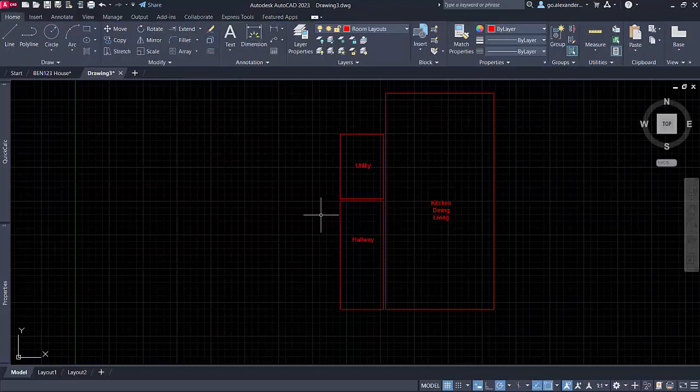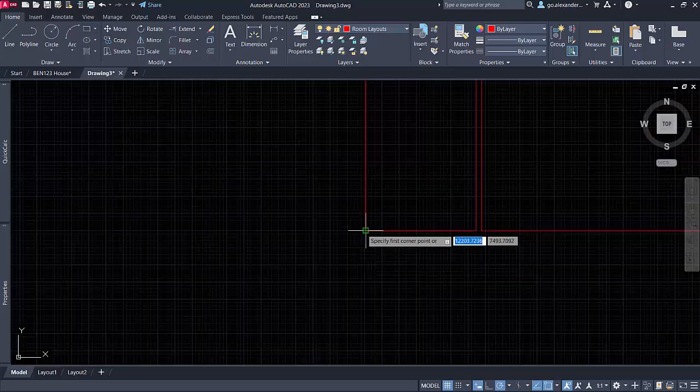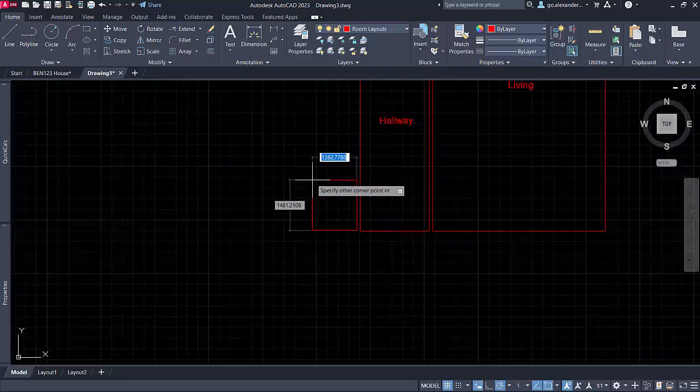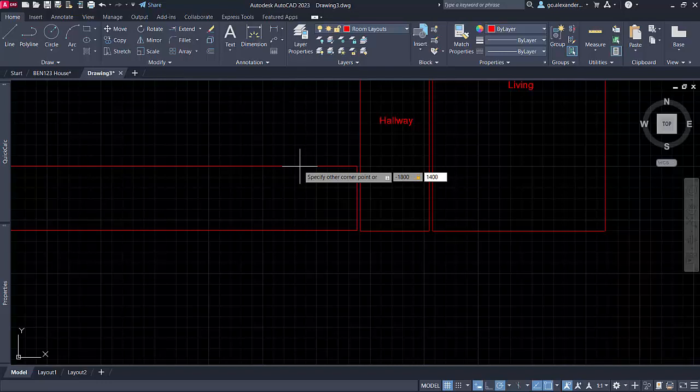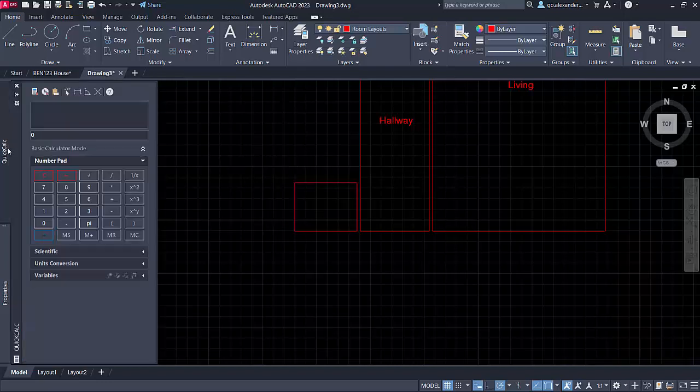Next then we need a downstairs WC, roughly 3 square meters. So let's draw another rectangle. This time we'll hover over the bottom corner here and go out by 100, and we'll draw a rectangle of minus 1800 by 1400. And just notice you can use the calculator tool. So if you're wanting to calculate the square meterage, we can put in 1.8 times 1.4.